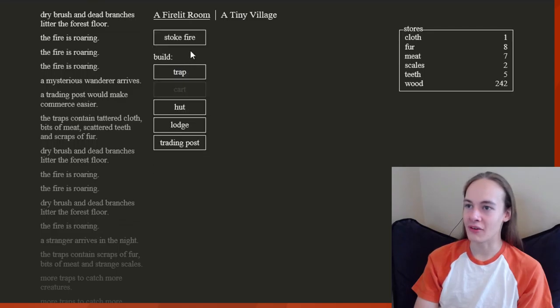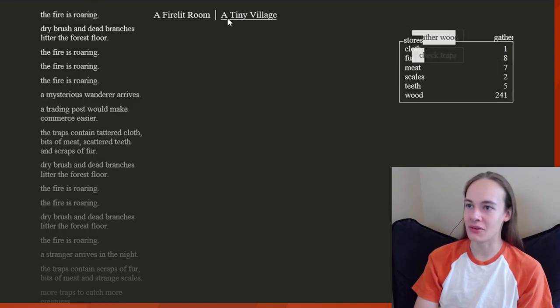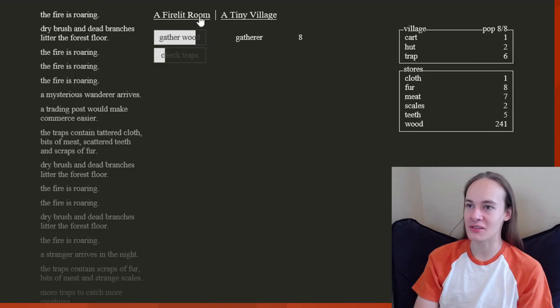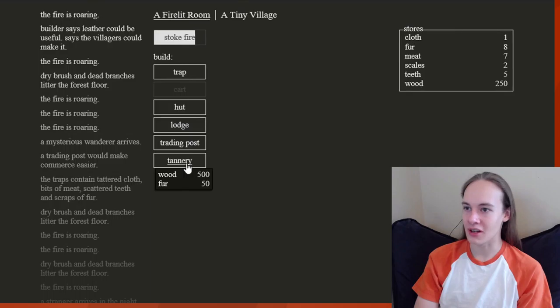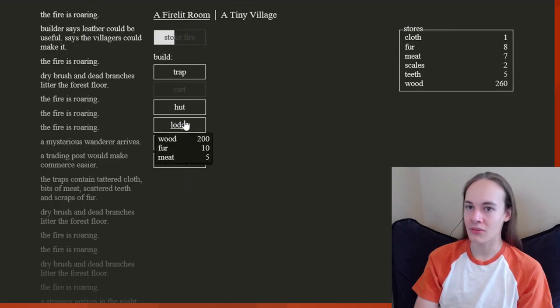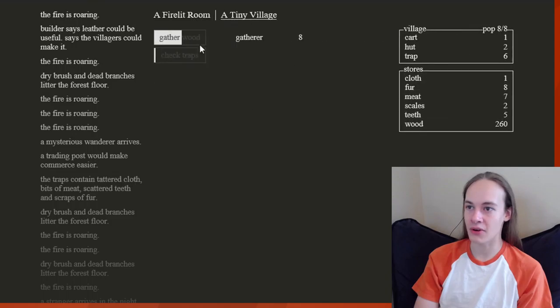It's not really an idle game, because there is enough to do that it keeps you sitting here. You're not supposed to tab out and go do something else. But it probably will get a bit slow later on. Oh, there's a tannery now. Well, I want to get a lodge first, and I'm still short on fur.